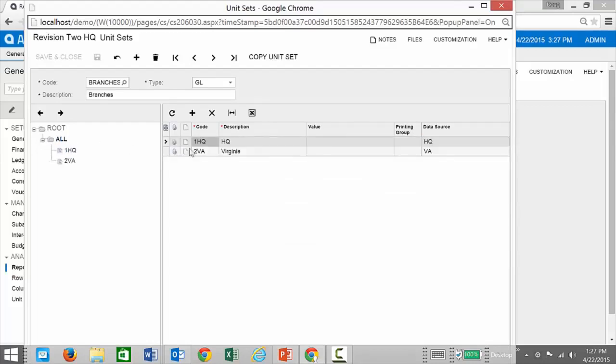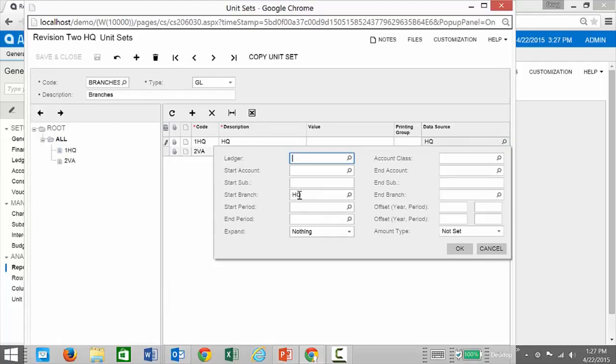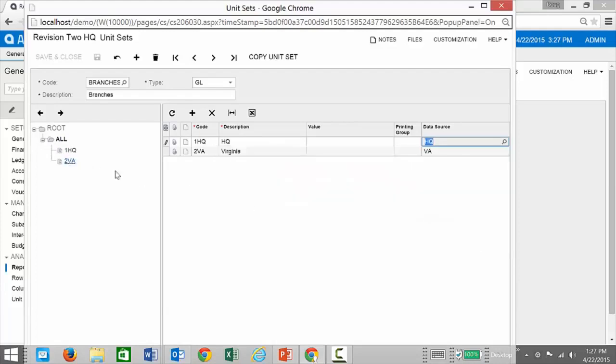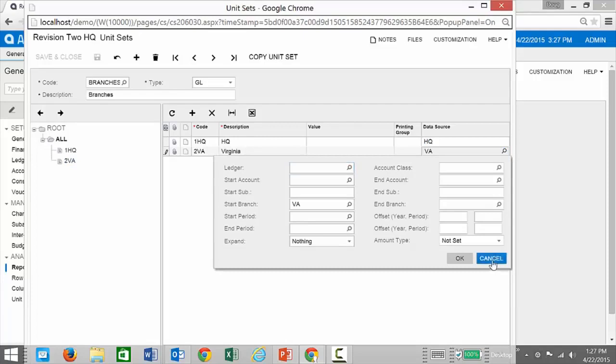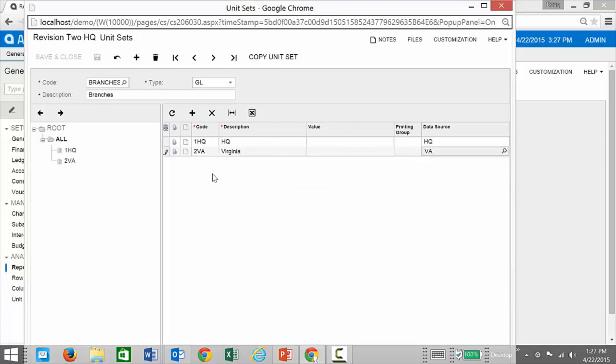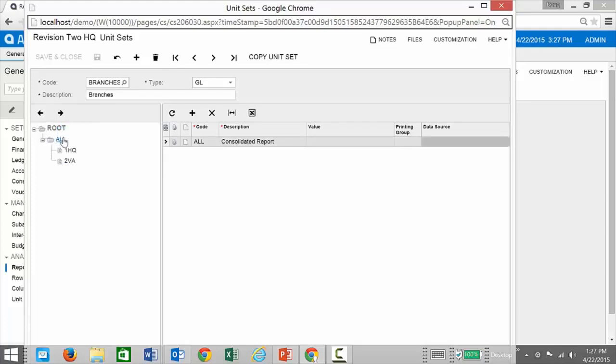For my headquarters, notice that I've selected a specific area, the starting branch for headquarters. I could have also specified an ending range, but in this case, I'm just going to take one. And then last but not least, for my subsidiary, I did a similar thing. One of the things, of course, you'll have to note as a demoer is that if you add up A plus B, but you have a third branch, the sum of these two may not equal your consolidated report because there may be data that's not included.